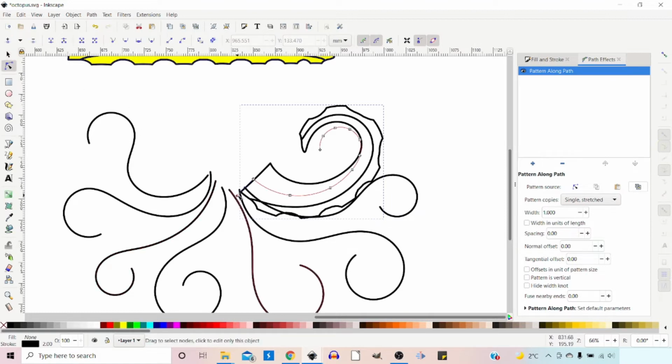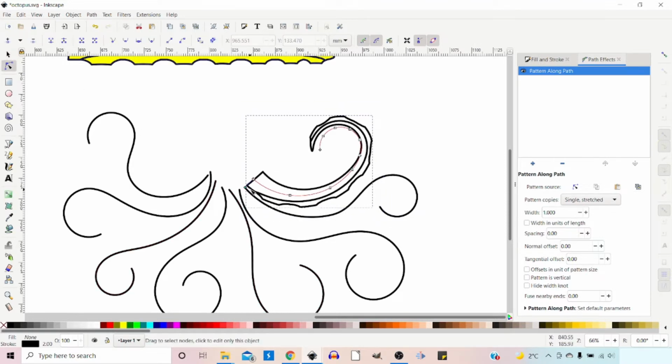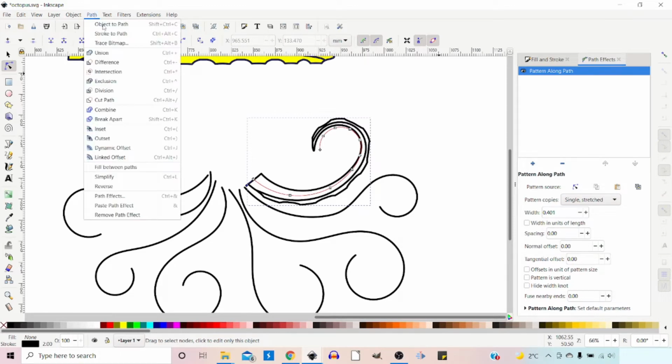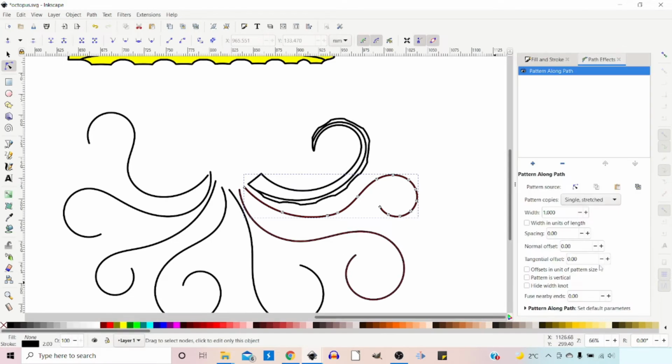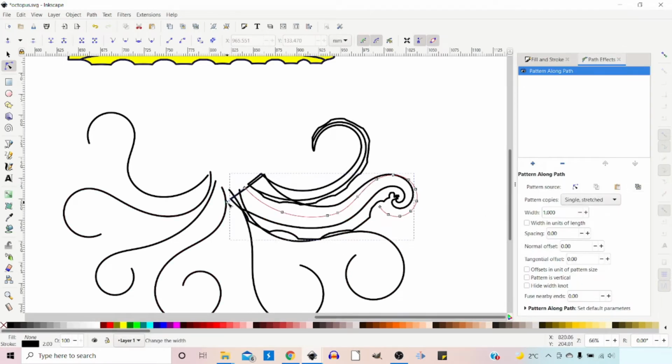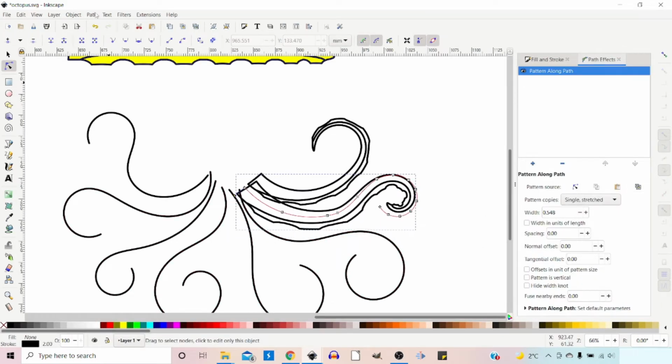We can come up and grab our nodes tool and we can just adjust the width of this tentacle. So I think about there we're doing me. So to finalize it, we can go to path, object to path. Now we just keep doing this for each one. So the settings I've got in here, which I forgot to mention, is I've got single stretched.